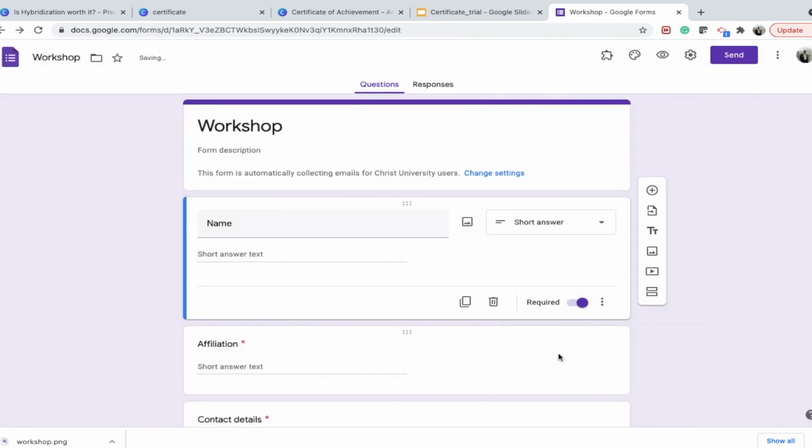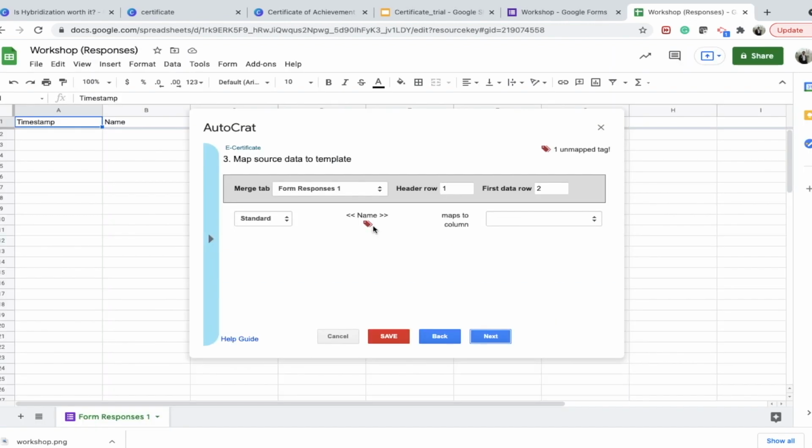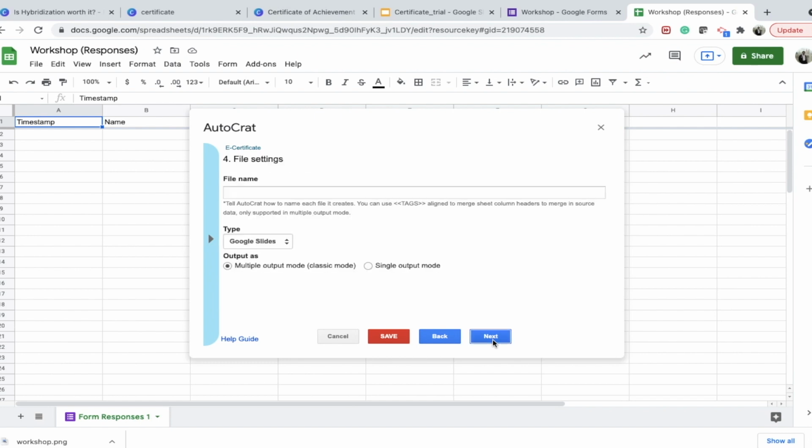This will automatically collect the email, whatever email the participants are using to log into this page, that email ID will be collected. So now this is the name from the certificate that we are going to take, and this is the name that we are going to take from the feedback form. Here you can see there are different options: timestamp, name, affiliation, contact details, what was your experience, email address, all those things. So I'll click on name. Now we have mapped the name with the certificate. After this we'll click on next.